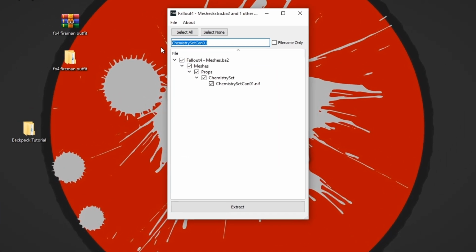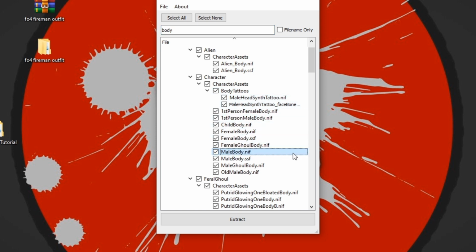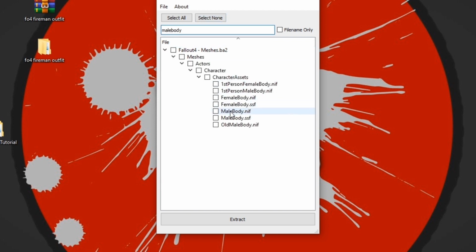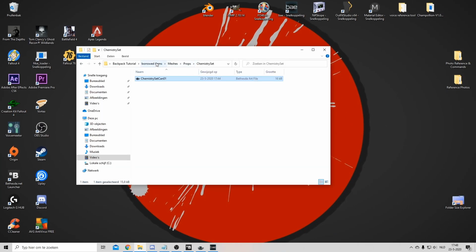Once that is done, we go back to the Bethesda Archive Extractor itself, because now we will search for a body. No, not a dead body, but a male body. If you want to make a proper backpack, you will extract both the male and the female body, but if you're a lazy one like me, you just extract one of them. Just like we did with the other mesh, we will extract this to our borrowed items folder.